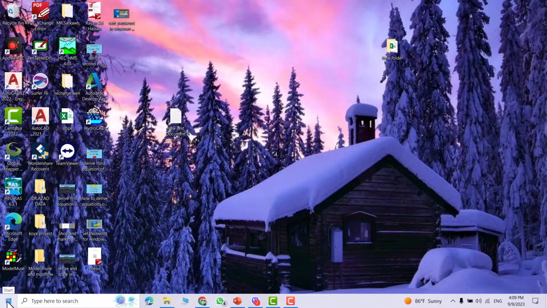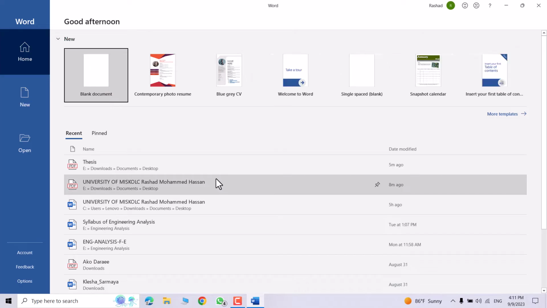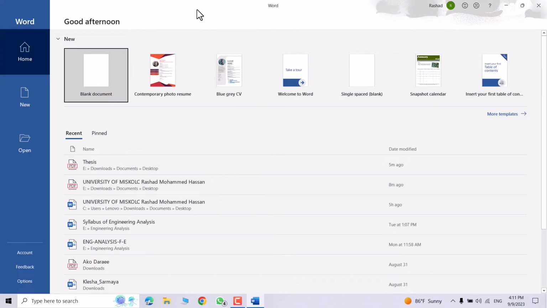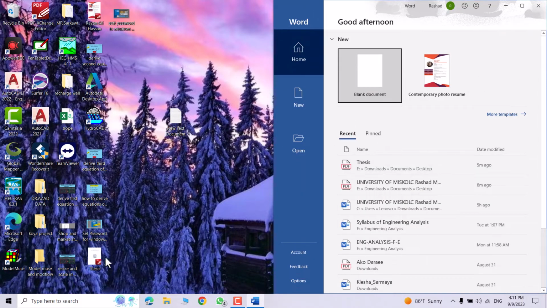Just open Microsoft Word. Okay, that is Word. Just minimize to half of the screen. Okay, you can drag it. Then that's my PDF file. Just click it and drag it to Word document.